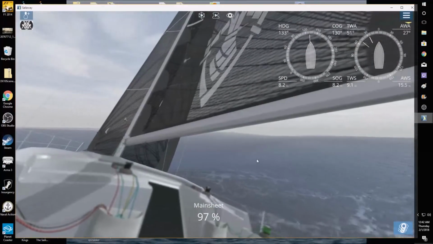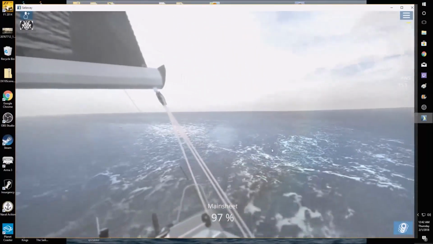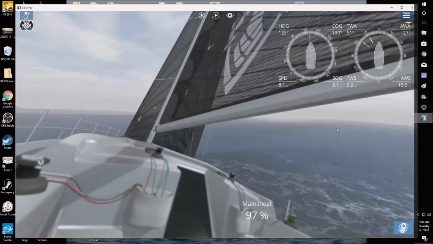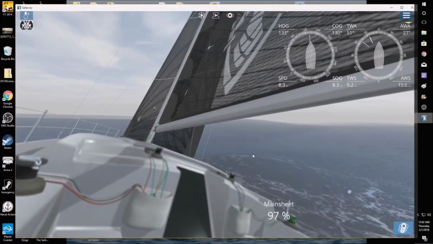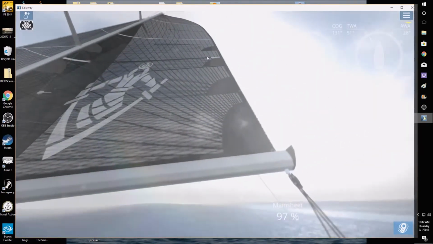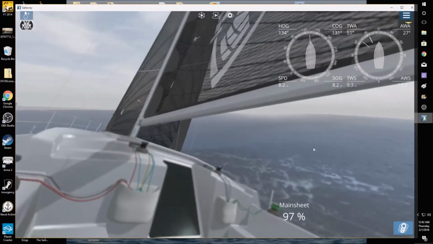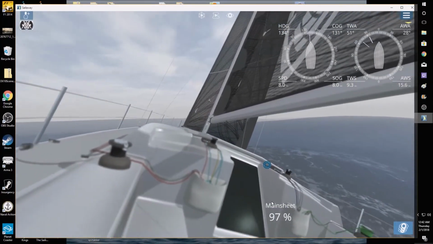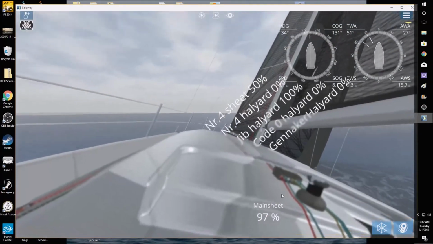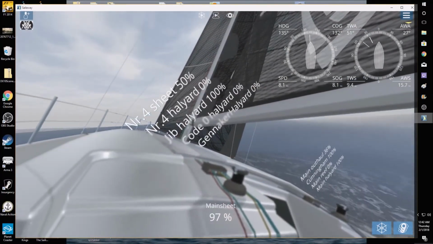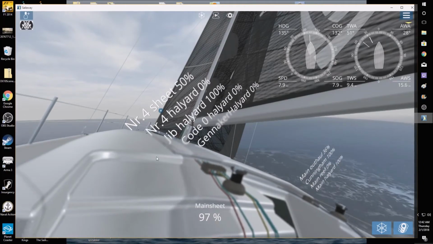So yeah, it's pretty basic. You have to understand physics a little bit, but in lighter air, you want to let everything out and let it sag a little bit, but you still obviously trim around your telltales. And in heavier air, you want to tighten everything up. And that's about it. Now, you can tighten all your halyards, code zero halyard, jib halyard, everything like that.